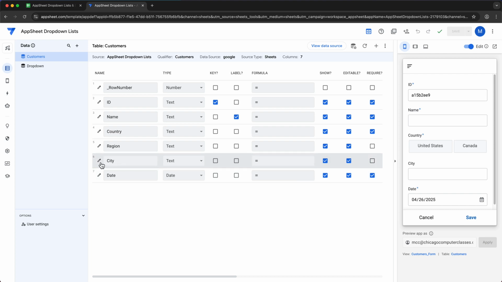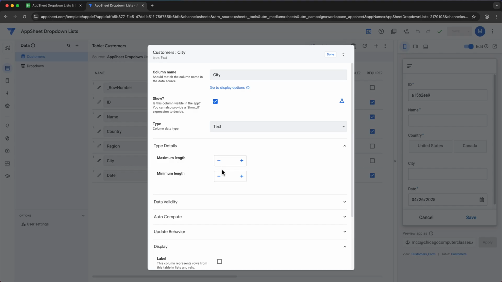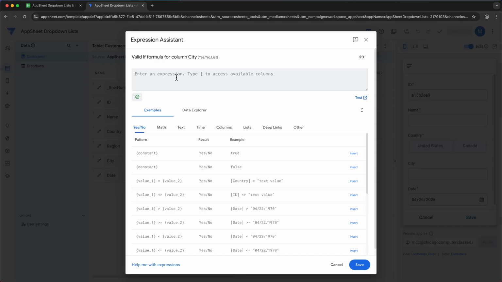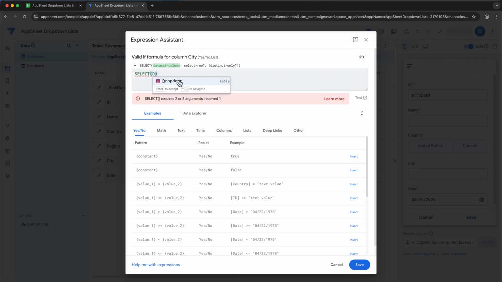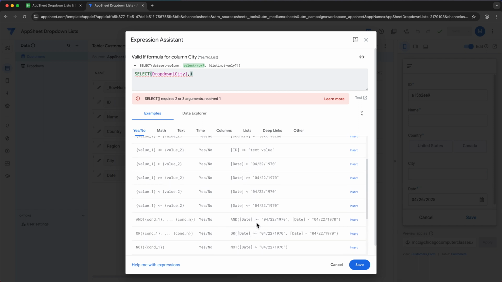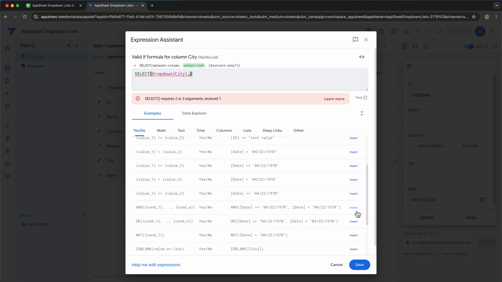So I'm going to click on this pen. Once again, we go to data validity, click here, and we're going to use that select function. From dropdown data source, we're going to select now city column, comma, and here we need to show the cities that are in that country, in that region. So if I scroll down here, there should be an example of an AND statement. So we have two conditions instead of one. So I'm going to click on this.